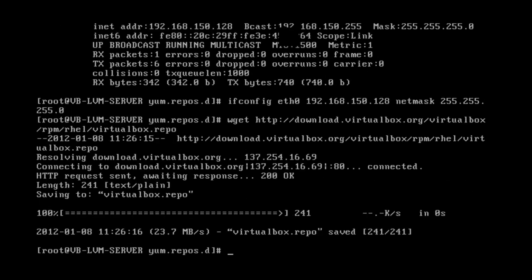Alright, so we got the repo downloaded. Now we can do an install of VirtualBox. So yum install VirtualBox-4.1.